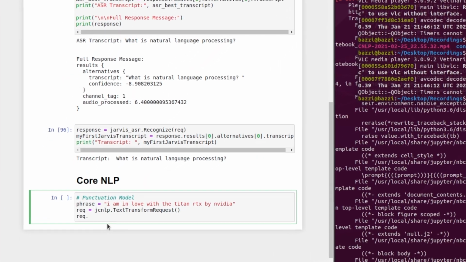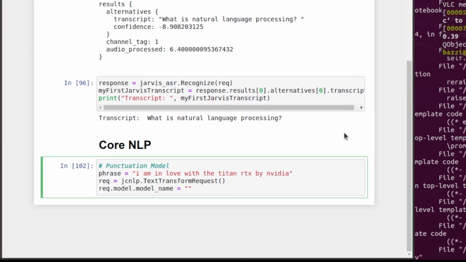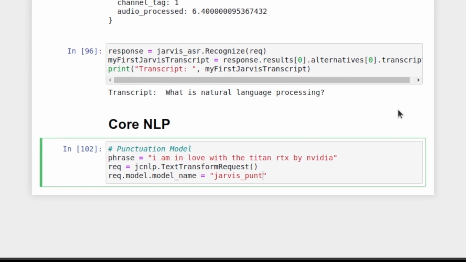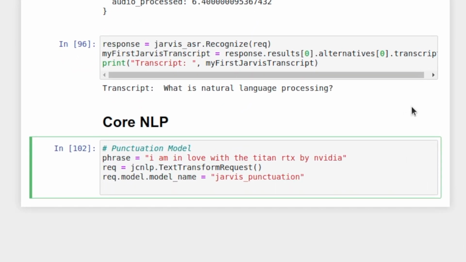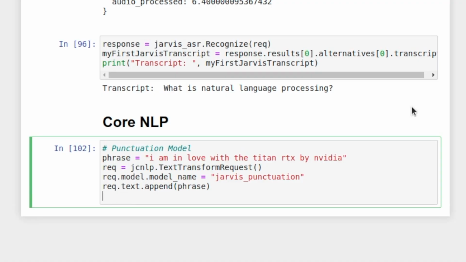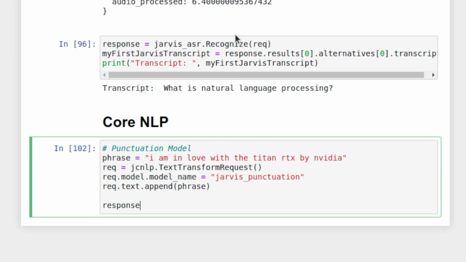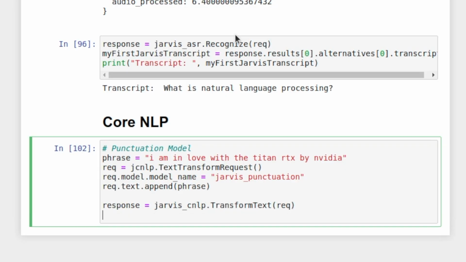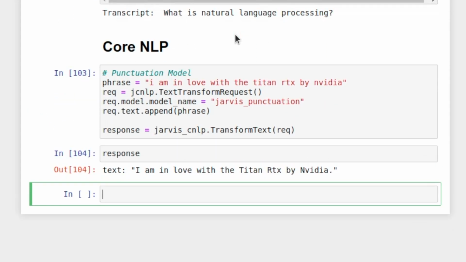So what we're going to configure is the name of the model. We're going to name it jarvis_punctuation as such. Next, we're going to pass it the phrase, obviously using append, because here we can append multiple phrases. I'll show you how. It's really easy. And last but not least, we're going to get our response using the Jarvis CNLP server by calling transform text and passing the request. Running this, checking the response, and there you have it. We have our sentence punctuated, right? I am in love with the Titan RTX by NVIDIA.